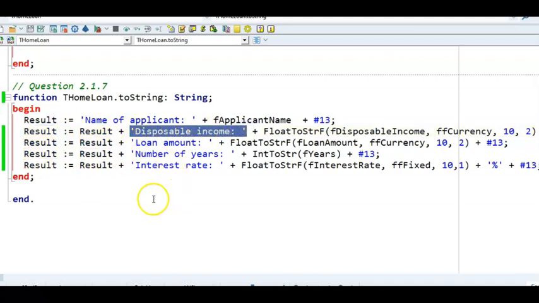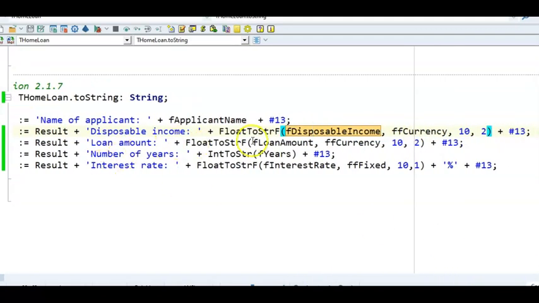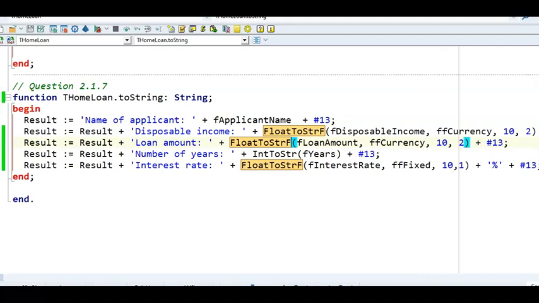Here's all my labels. And then I'm going to display my disposable income. So that's F disposable income. I would display it as a currency, comma 10, comma 2. And here on the end, there's also a #13. And then here I have my floater string F for my loan amount, also a currency. And then the years, that was simply an integer string. And then the interest rate. F interest rate, FF fixed, because it's not a currency, it's just a number. So we usually just use either FF fixed or FF currency. And make sure that you show that percentage sign there at the end.